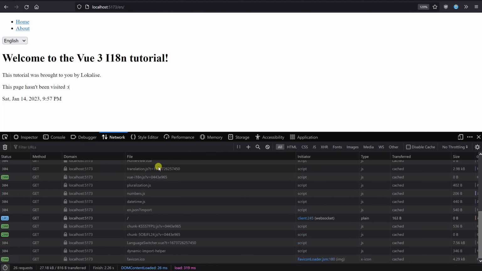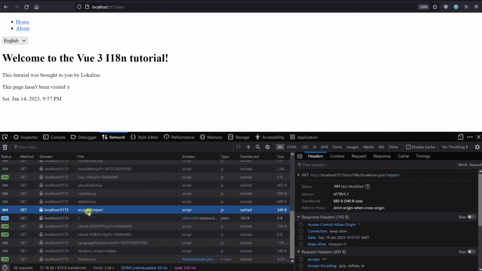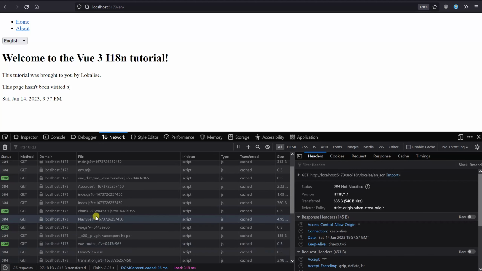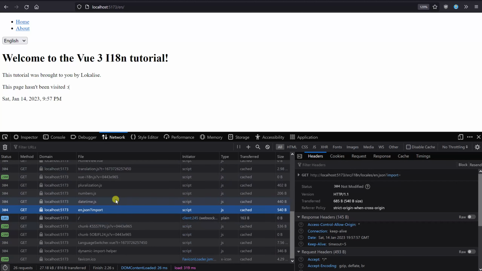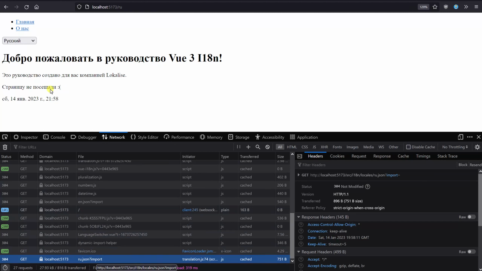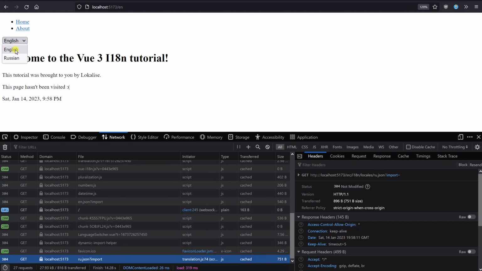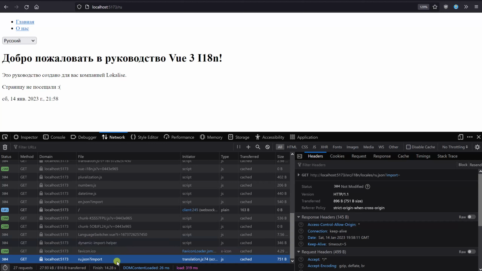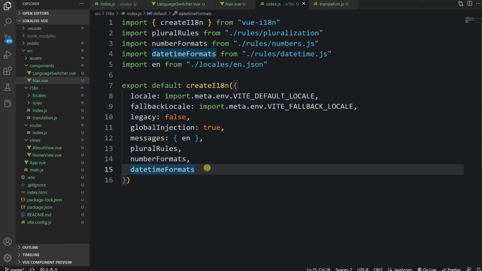So here is the English version, and we can see that the English file is being loaded, but the Russian file, no, it's not loaded, it's not there, and that's a good thing. But now if I switch to another language, I can see that this RU has been loaded for us, which is great. But if I keep switching between locales, no files are reloaded because all the messages are already available for us. So that's how you can implement the lazy loading feature.